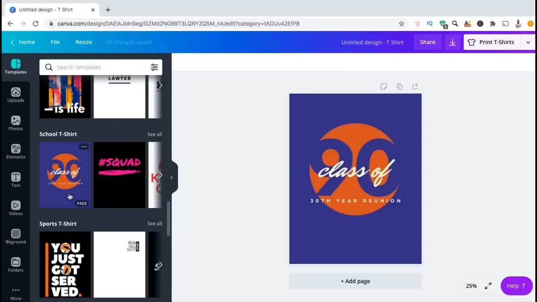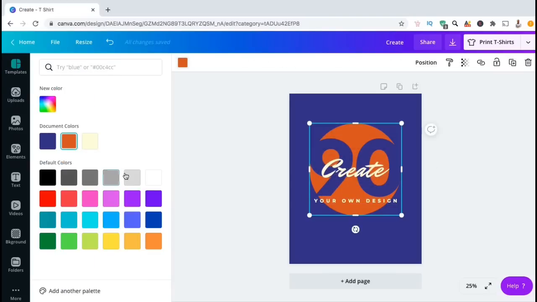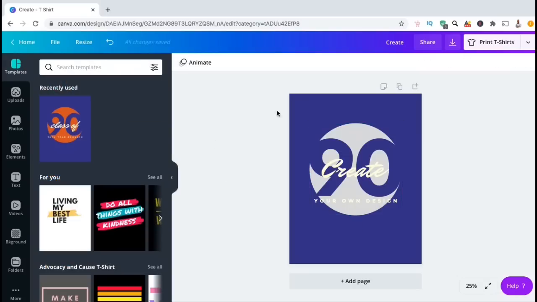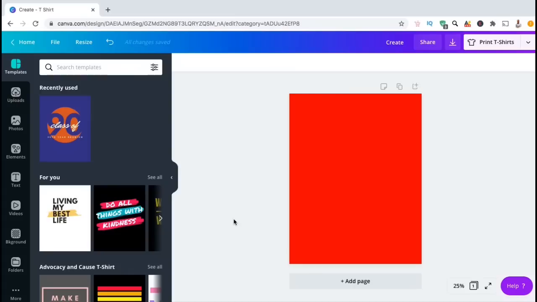When you click on a template, you'll see it appear in the editor on the right-hand side. You can then customize each element of the template however you like by changing the text, the images, the colors, or any other element. But for this example, let's start with a blank template and create a brand new t-shirt design from scratch.